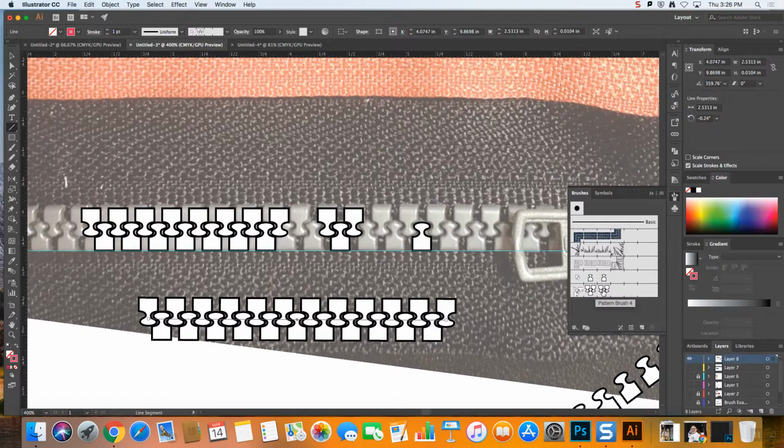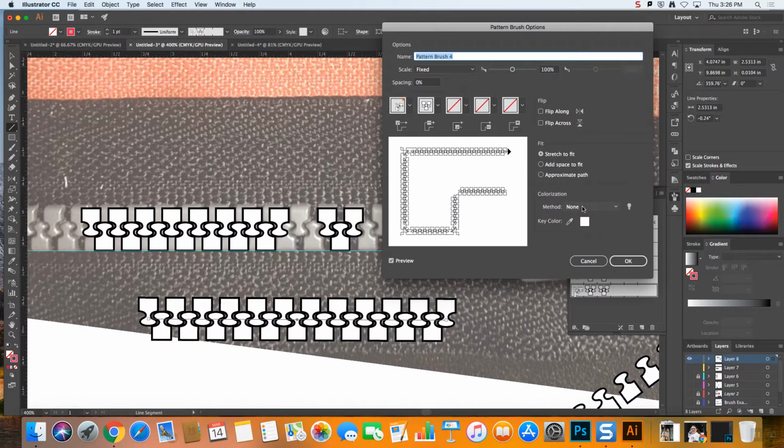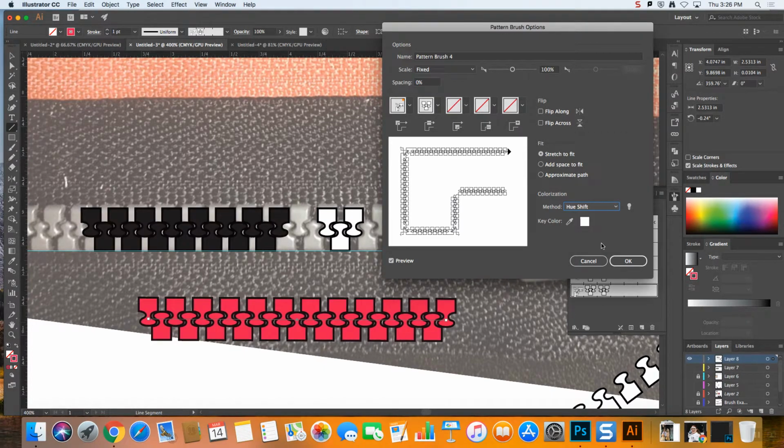So if I double click on the pattern brush and we choose method hue shift, it automatically changed because I have preview checked. And right now the key color that was chosen is that white that's in the center, so it's changing the white. You wouldn't want to do this for the brushes, but if you wanted another color to be the one that changed, you can just choose the eyedropper tool and then click. I think you have to click on this little thing until you find the right color.